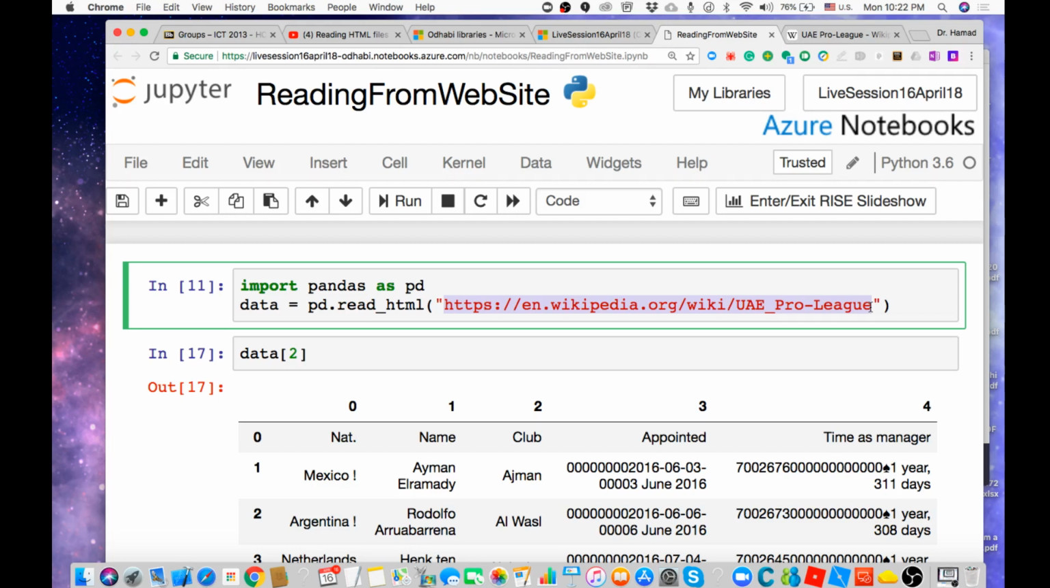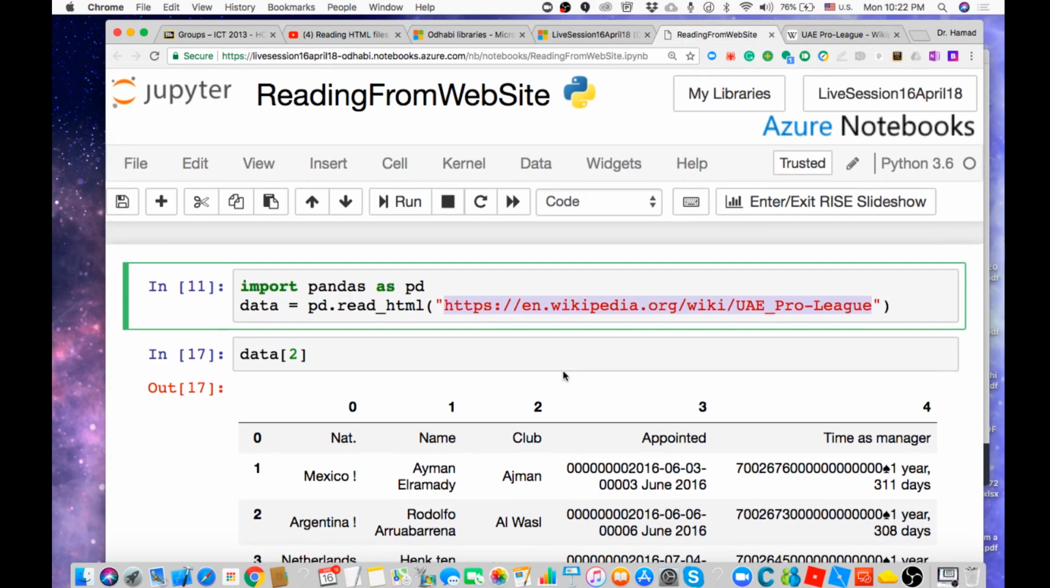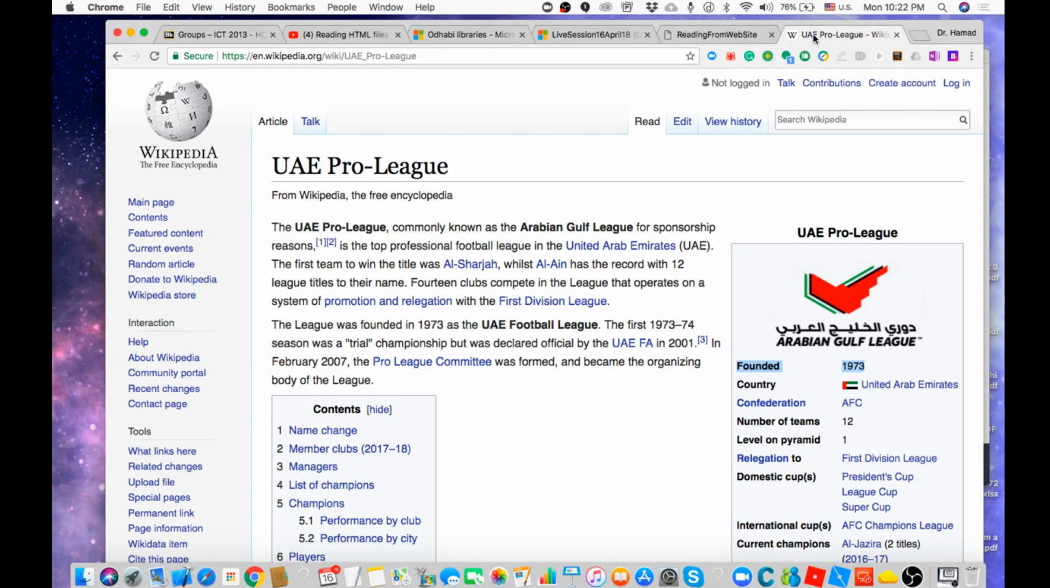Not every website will allow it, but 99% of Wikipedia will allow you to read, and there are so many other websites that will allow you to read. That's one way. The other way is you can copy that whole website, save it, and put it on your computer, and then you read it from the computer if it's not allowing you to do that.